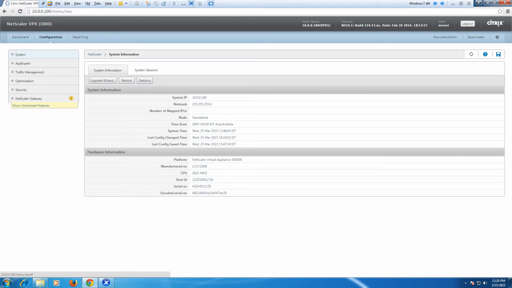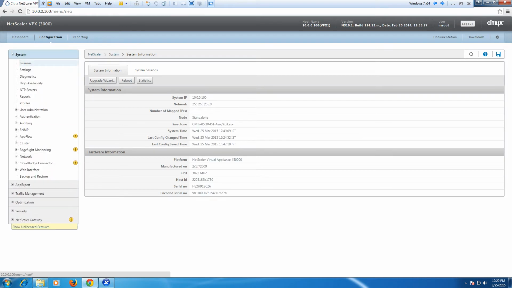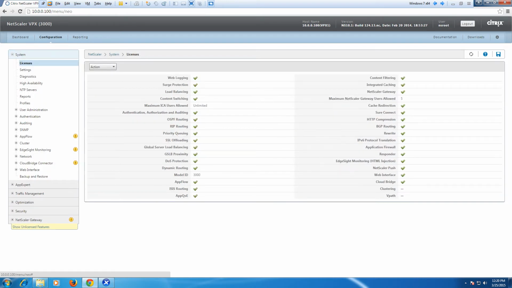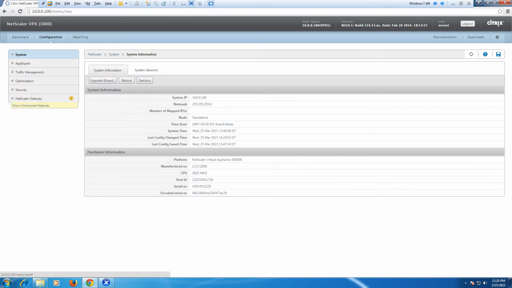To validate the license of the appliance, you can navigate to System, Licenses. As you can see, most of the features on this Netscaler appliance have already been licensed, and we need to make sure that the SSL offloading feature has been licensed to work with certificates on the device. So everything looks good on this appliance. Let's go ahead and create a CSR.